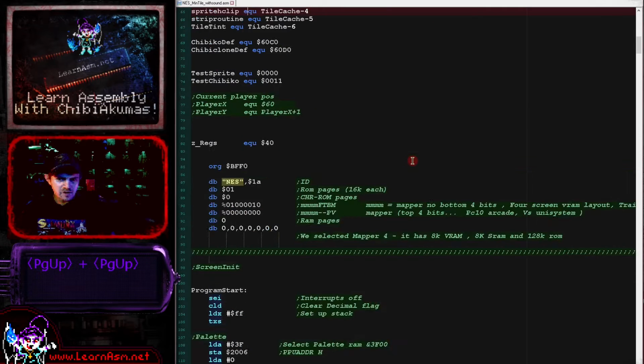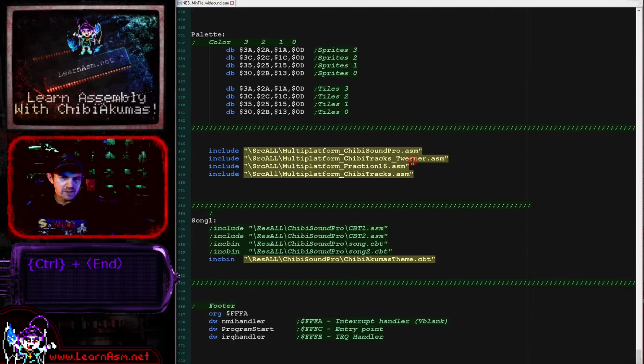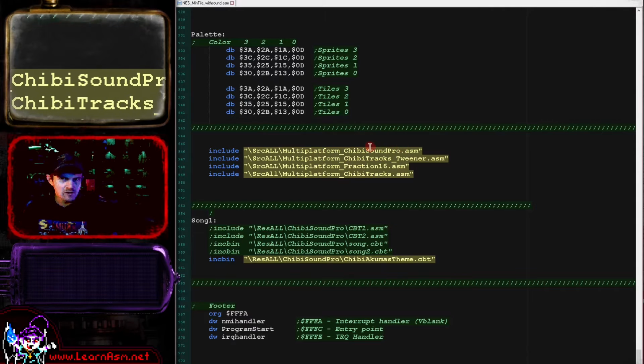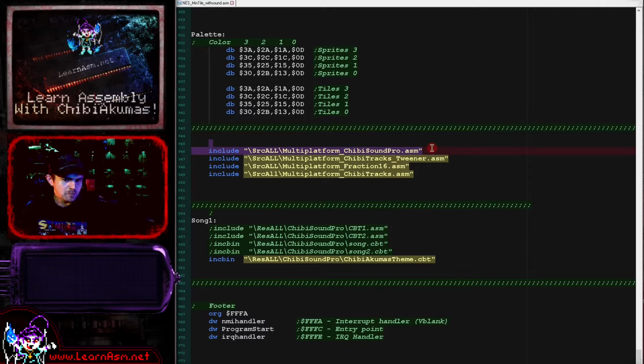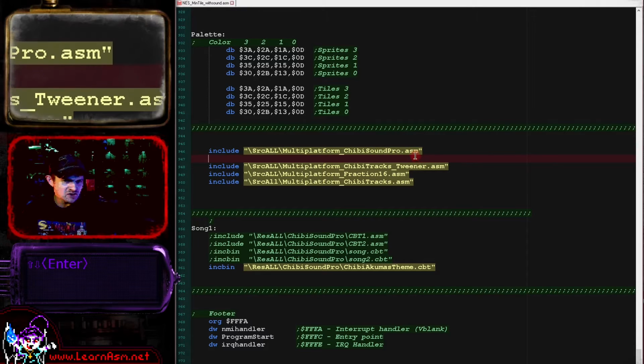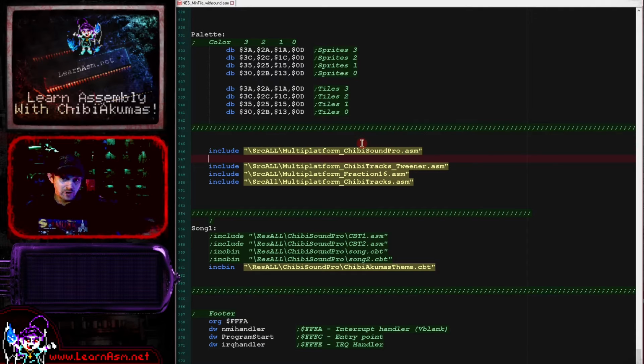Now, when it comes to actually getting ChibiTracks working, there's only a few things we need to do. We need to include various ASM files. ChibiSound Pro is the platform-specific driver, so that would be the NES-specific driver in this case. There's one for each system that actually handles the platform's particularities of the sound hardware.